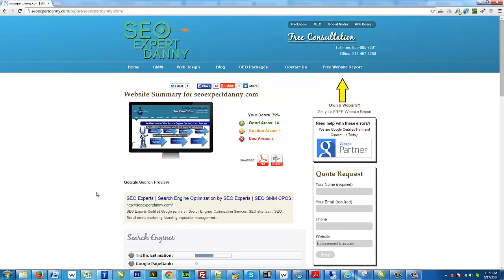So this is how the report looks like. This is preview of your screen. Your score, good areas, caution areas, and bad areas. You can export this report in PDF.